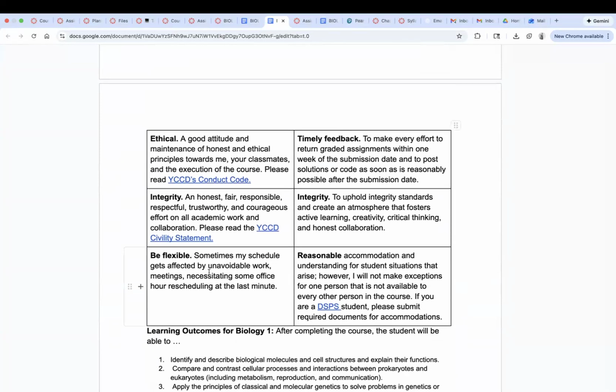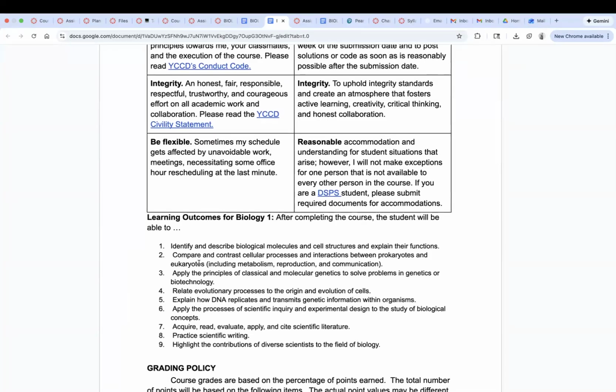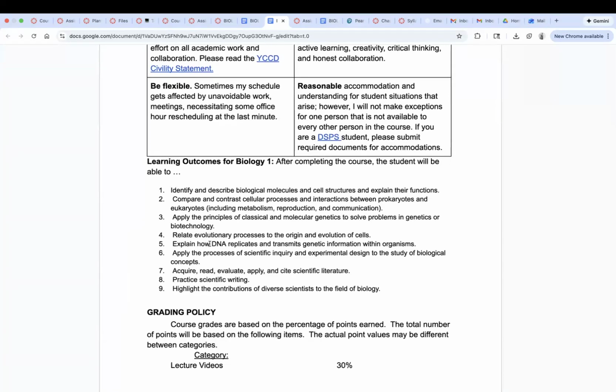I try responding to emails within 24 to 48 hours, but if there's a delay, maybe send me another email. And I recommend that you reach out to me through Canvas inbox. That's the best way to reach out to me. If you email me, sometimes I don't know which course you're emailing me from, but if you send me a message through Canvas, then it shows the course number.